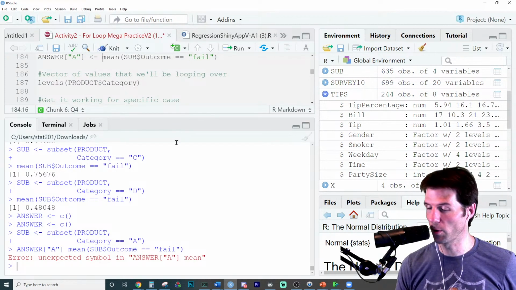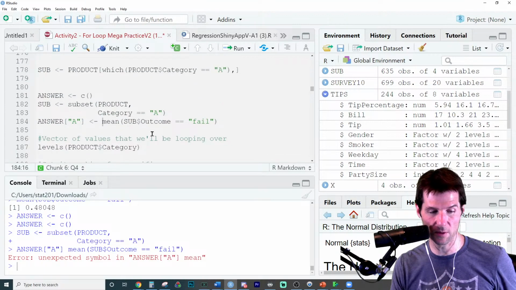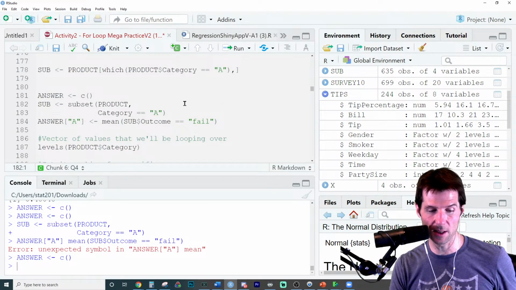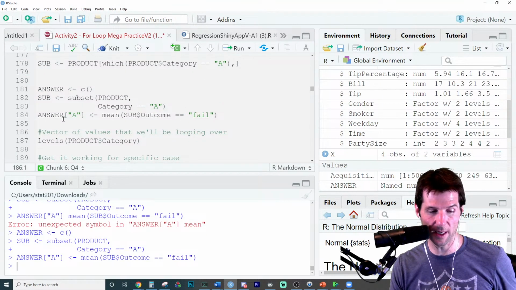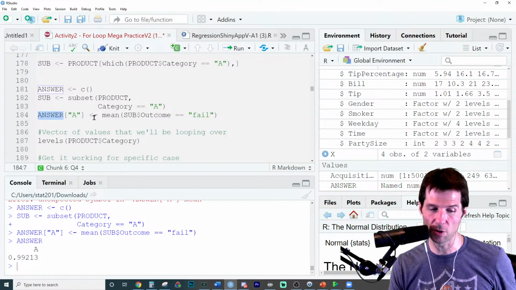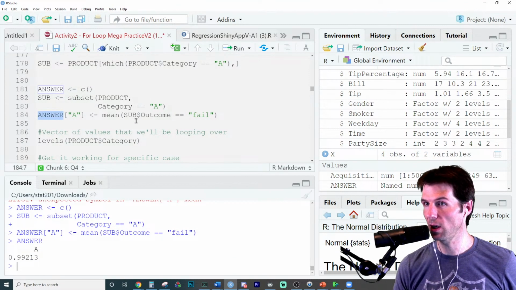And people are saying it. You wrote the skeleton. Exactly. We wrote the skeleton right here. So now we have the spot for the answer. We subset, and then we store into that spot. And we notice here that A has the answer stored into it. All we have to do is change this.